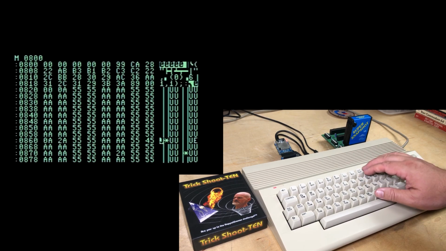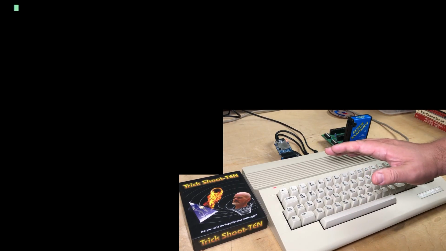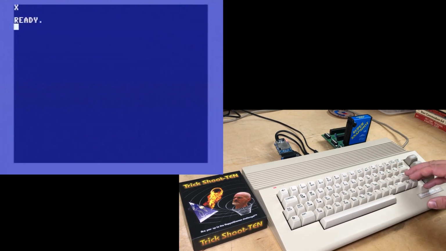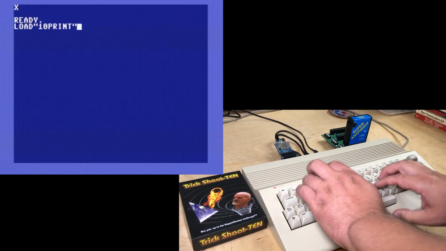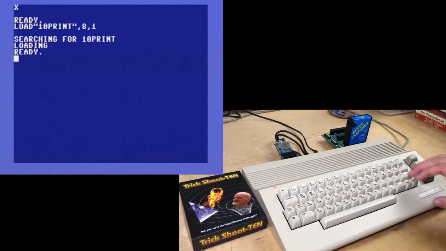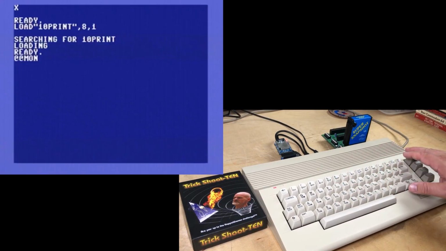On a hunch, I'm just going to add a few more zeros here. So I'm just initializing the end of the program RAM with zeros. And we're just going to try loading 10 print, 8, 1 again. And that time it loaded fine. So we'll go back into the monitor.